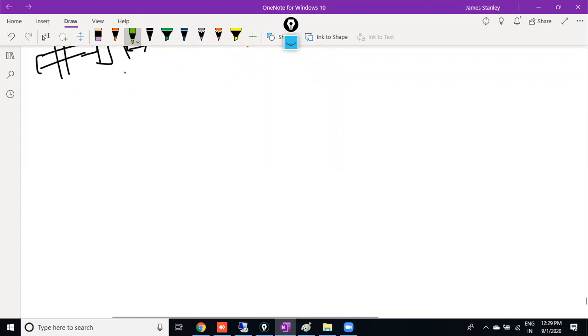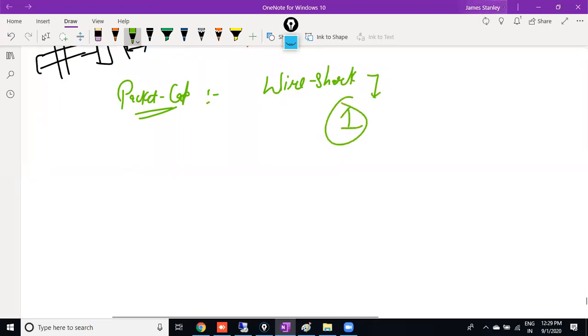Now, the next thing is key. Tell me one thing, guys. When we are using packet capture, when we are using Wireshark, does the sequence number always start at 1 or not? I'll show you. I have some captured packets already.